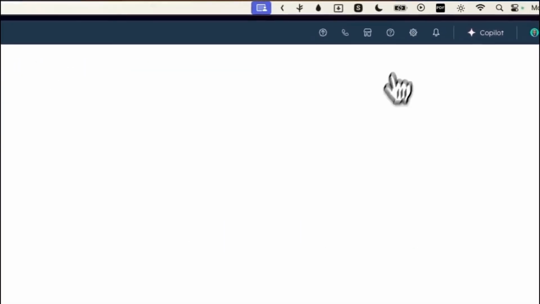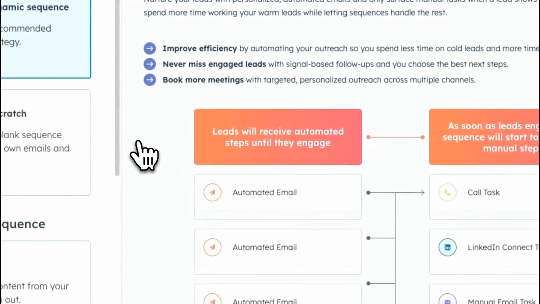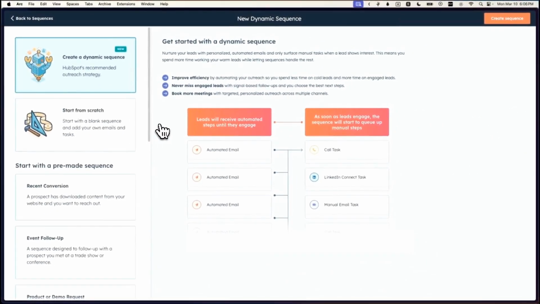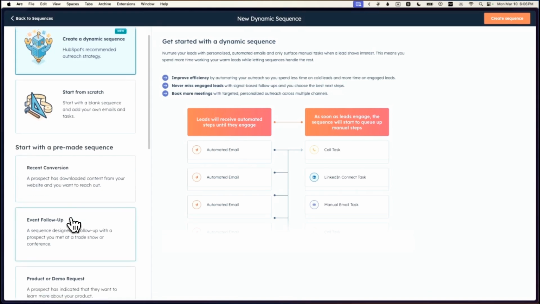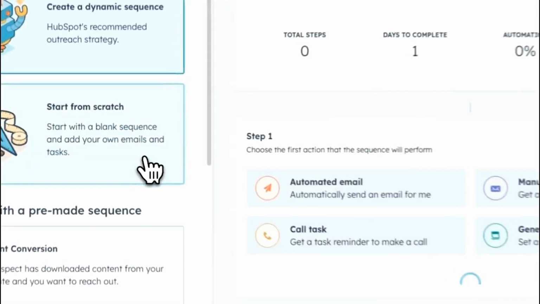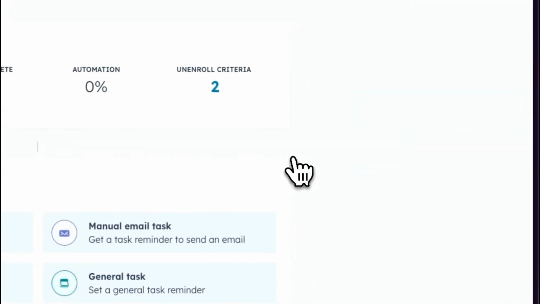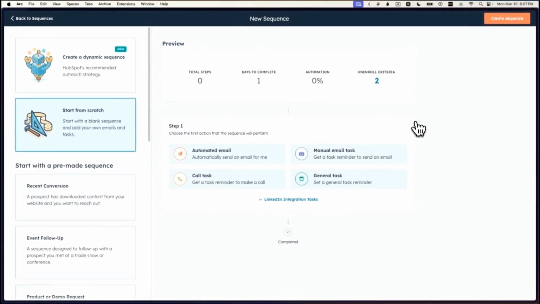If I go to sequence, as you can see here, you can create either a dynamic sequence or you can start one from scratch. Start from scratch is the one we're going to be using for this example. And then we have pre-made sequences, which is stuff they already made that you can just use and borrow. If I start from scratch, you can see that things are split up into steps. Yes, you can add more steps with different tasks. Some tasks can be automated, other things can be manual, and you can also obviously create a call task.